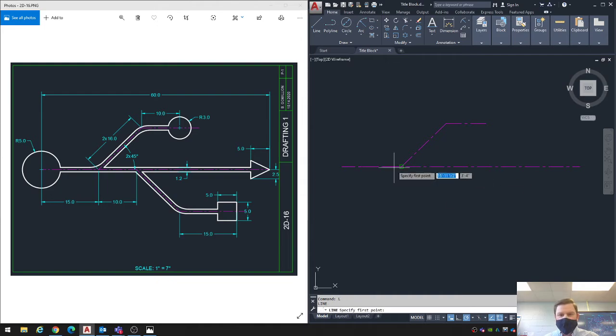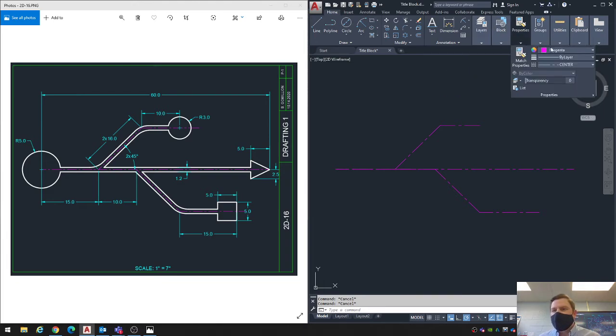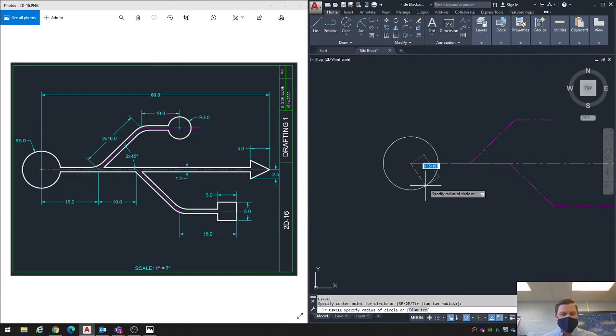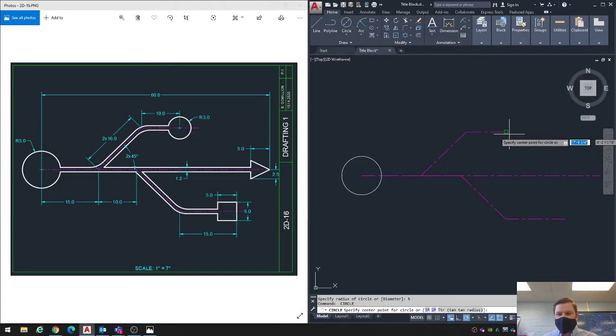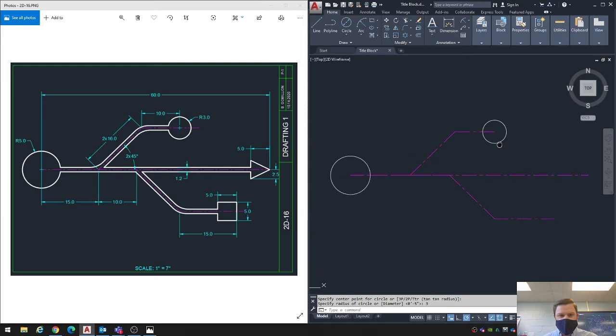So then I'm going to start a new line from this position, go over 10, and then come down at an angle 16 again. And then I'm going to come over 15. That'll get me to the end point of that rectangle right there. Okay. Now I'm going to create some shapes. I've got a circle that goes here with the radius of 5. I've got a circle that goes here with a radius of 3.